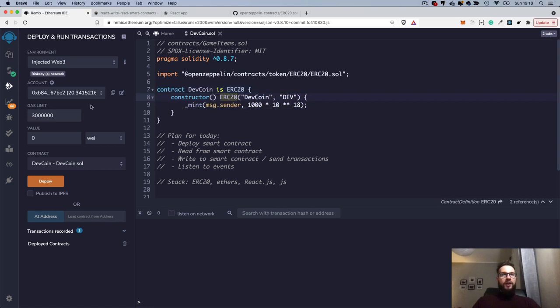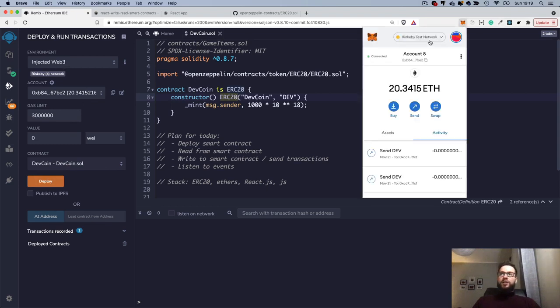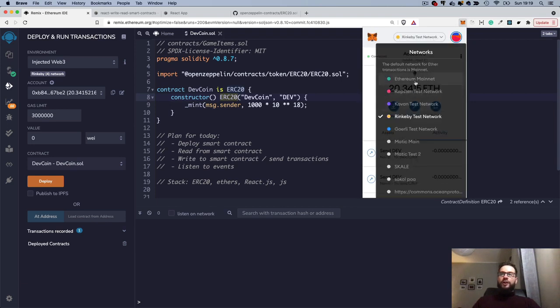So I think I can deploy the smart contract. I'm using the injected Web3 environment, which in my situation is just the Rinkeby test network. So always be sure that before you do any experiments, you are actually using the test network.